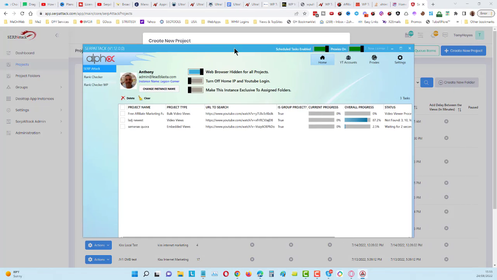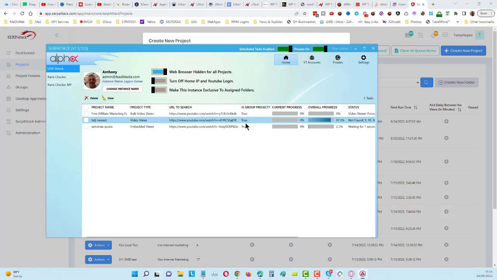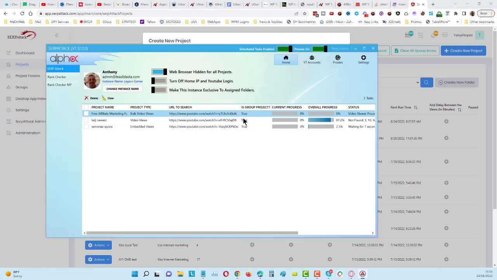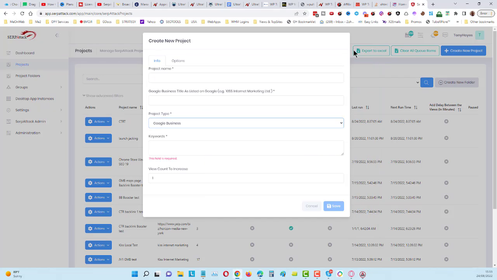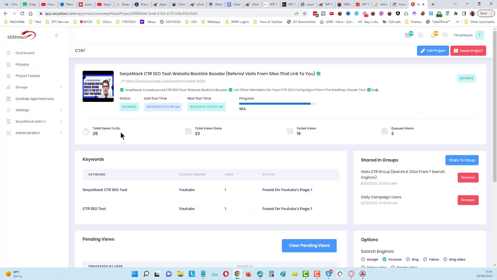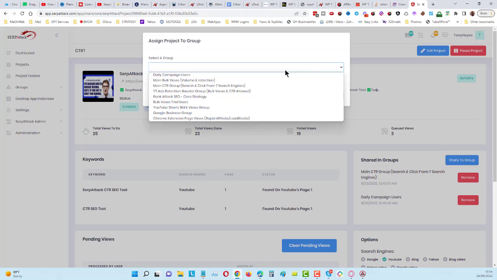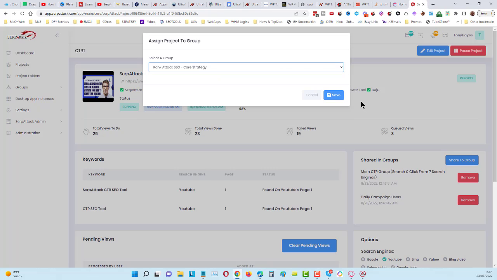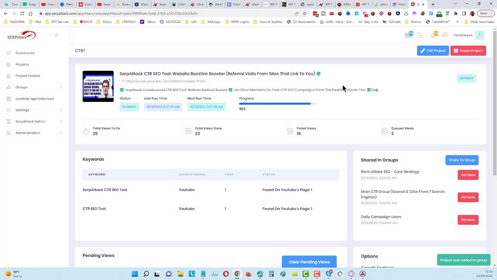You can see here we've got some views being done. These are all being done by a group projects. What that is, is other people are doing your views for you. It's like set and forget hands-free SEO. For example, if I take this one here and go into the view, I can go into the shared groups area, click to share to group, and assign it to a specific group. That means all the members in that group will do views for you, and vice versa, you will do views for them as well.